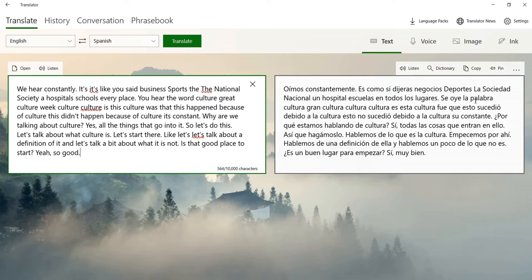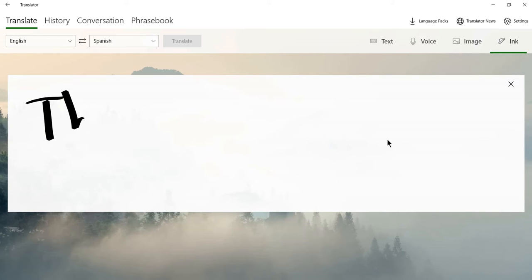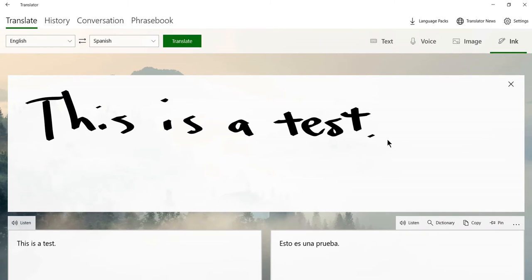Another option you may be interested in is the inking feature. So I click on ink, and I'm taking one of my stylus right now. You could do this with your finger, and I'm just going to be writing inside this window that says use your pen, mouse, or stylus to handwrite something here. So I come in, so I put this as a test.